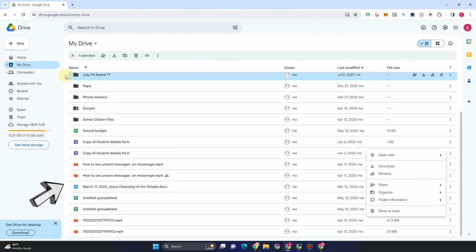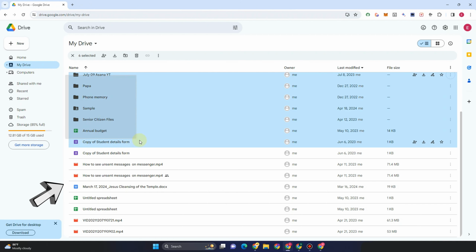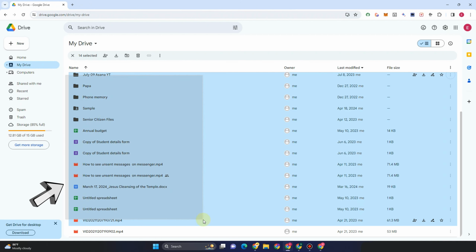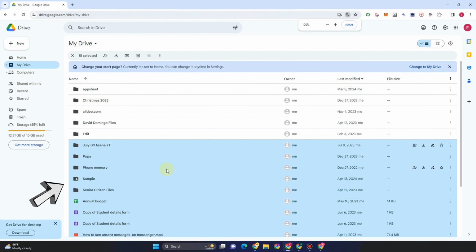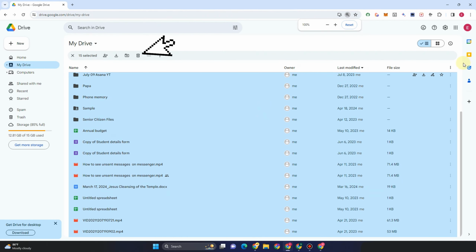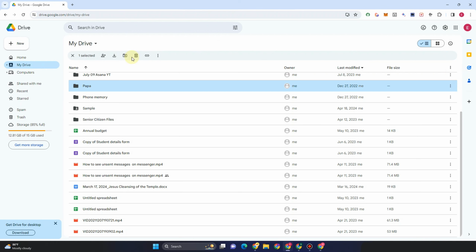However, if you want to delete all of these files, all you have to do is select all and then drag the cursor to the very last file that you want to delete. And then after that, you can tap this delete icon, or you can just simply right click and tap the delete icon or move to trash. As you can see, if I tap this, then it will delete all the files that I have selected.